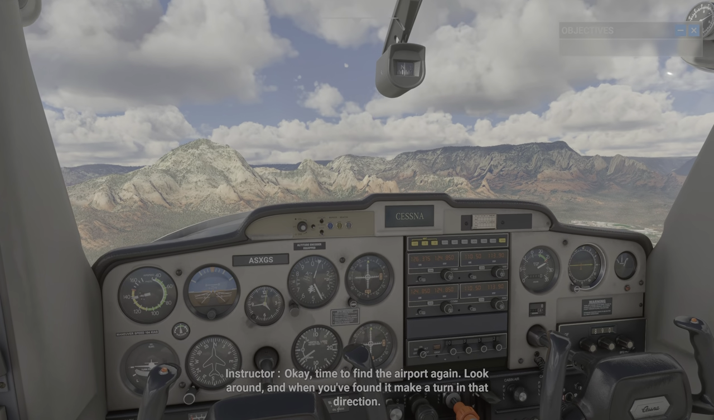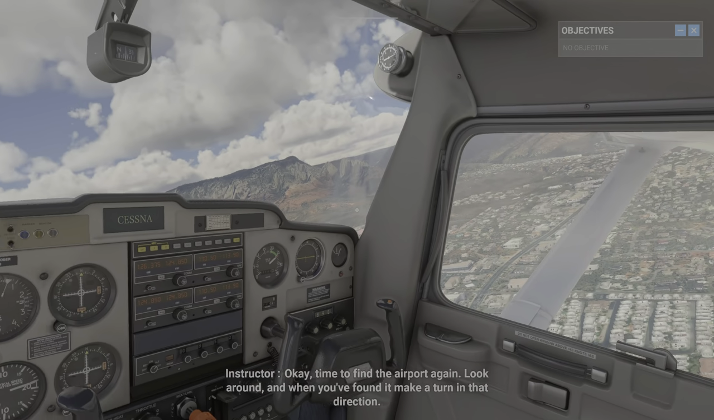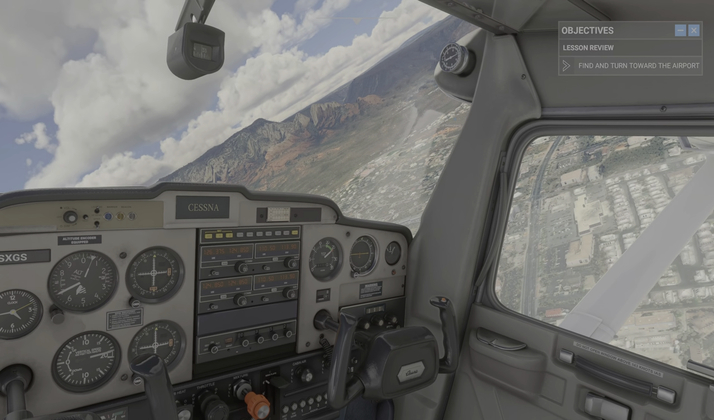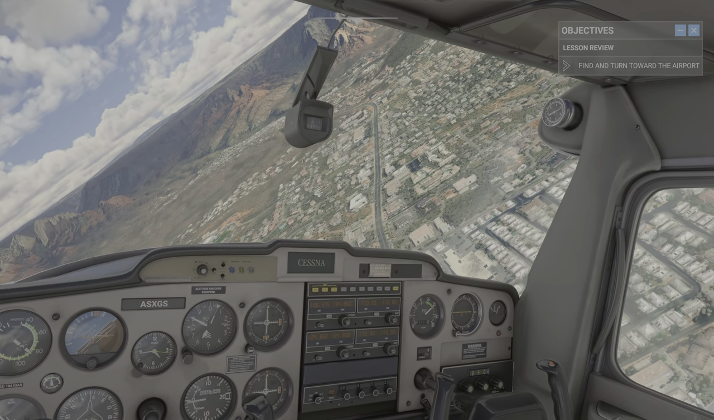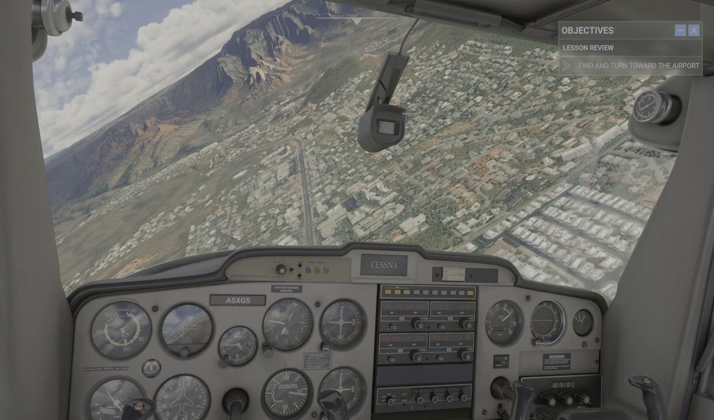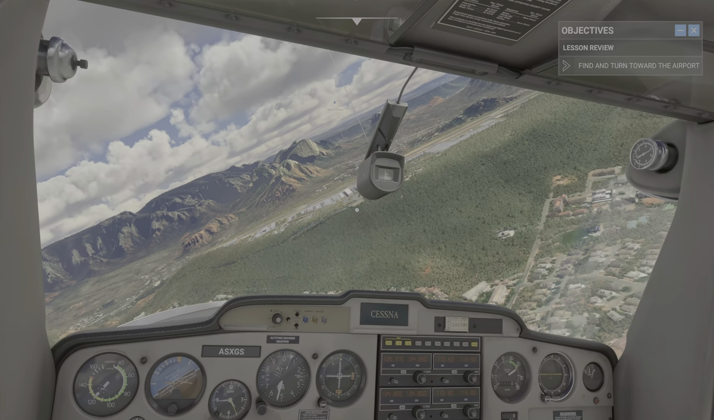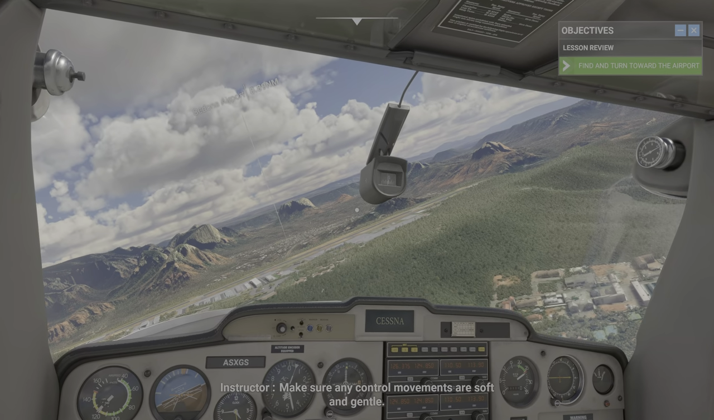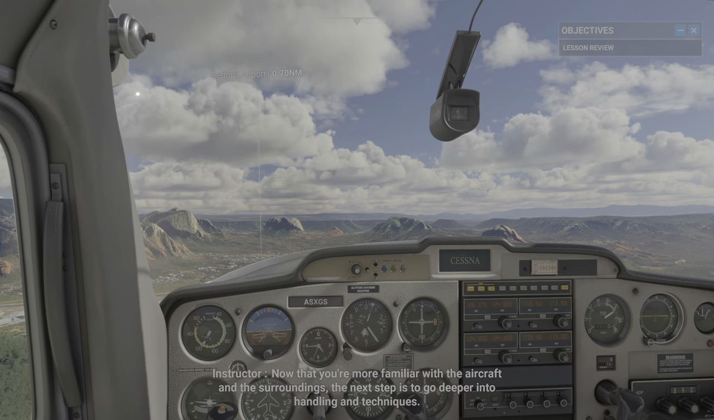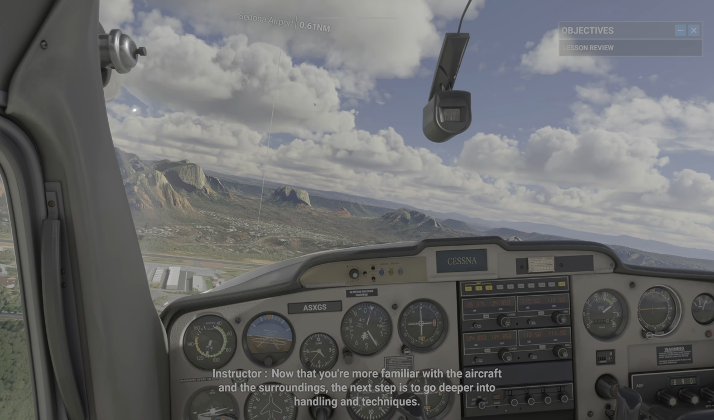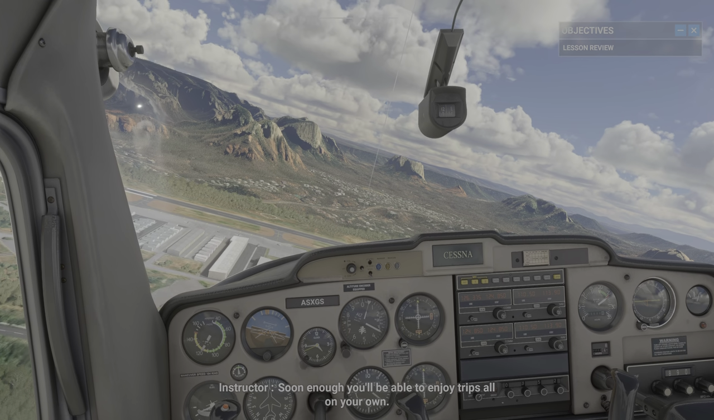Okay, time to find the airport again. Look around, and when you find it, make a turn in that direction. Soft and gentle. Now that you're more familiar with the aircraft and the surroundings, the next step is to go deeper into handling and techniques. Soon enough, you'll be able to enjoy trips all on your own.